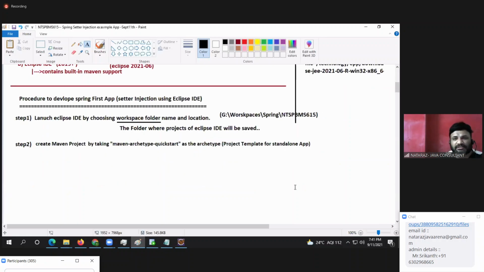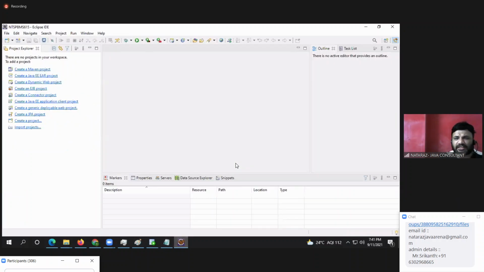Right now Maven has 59 to 60% of the market, Gradle has 40%. You have to learn both. Some companies are using Maven, some companies are using Gradle. We are going to learn both, don't worry. Initially, I'm starting with this. What do you mean by archetype? A project template for a standalone application. So shall I start doing that work?